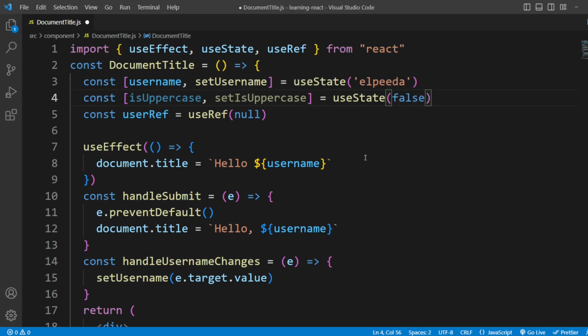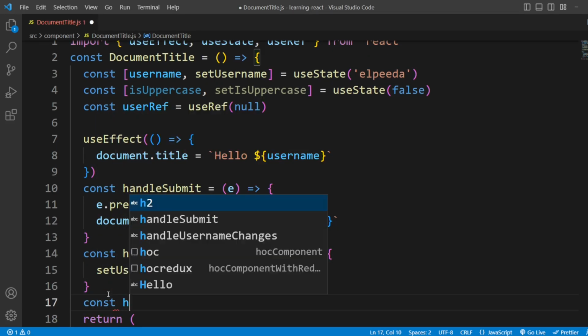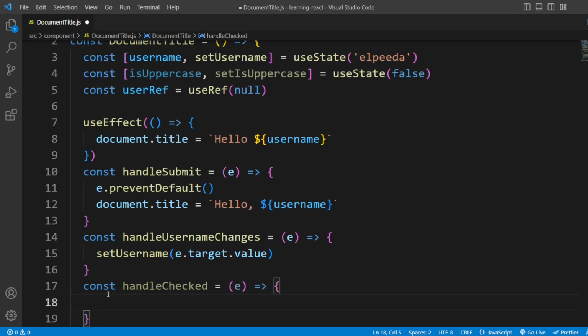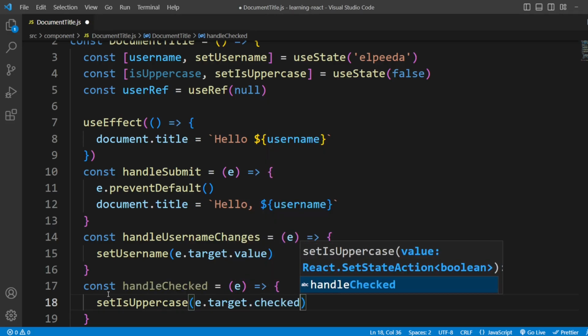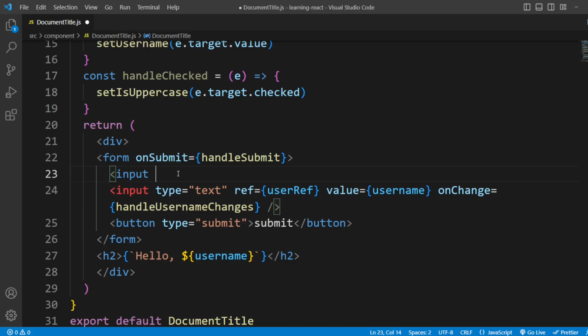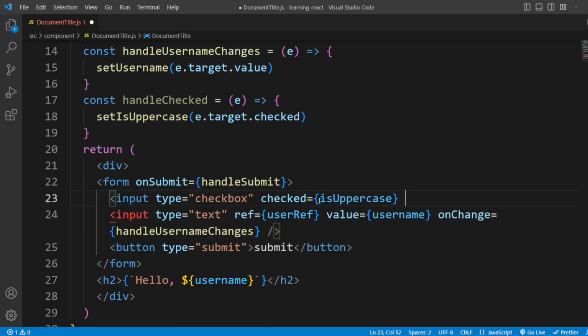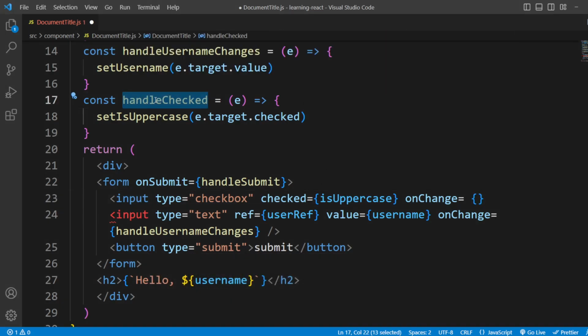And also declare an arrow function with the const keyword, and the function name is going to be handleChecked. Here we will add object e, and inside the arrow function we will pass setIsUppercase with the argument e.target.checked. In the form, add input, type checkbox, and attribute checked. The value is the state variable isUppercase, copy it and paste it here, and on change event the handler is handleChecked, so copy it and paste it here.